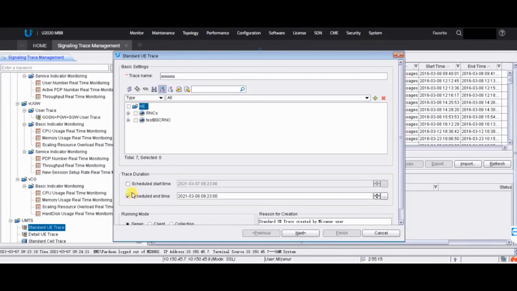Then you can click a schedule time, start time. Usually if you just click next, it will start from now, and you have to give an end time, like after 1 hour or the whole day or something, then maybe tomorrow or a few days. You can give the end time also.